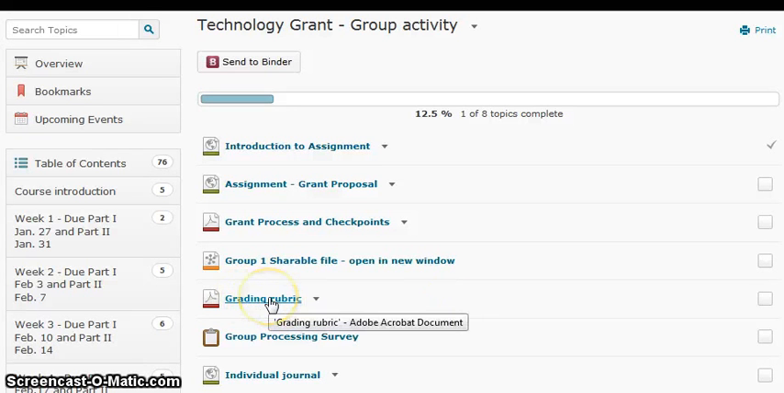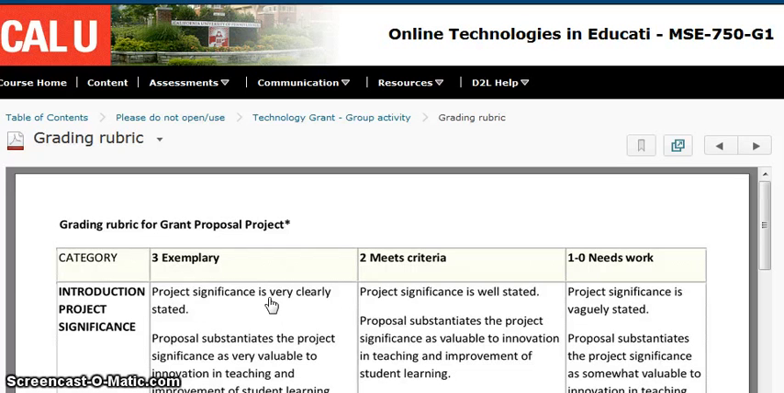And here we have a link to the actual rubric. You will click on that and you will see the things that I'll be looking at in order to evaluate your project. Look that over carefully.